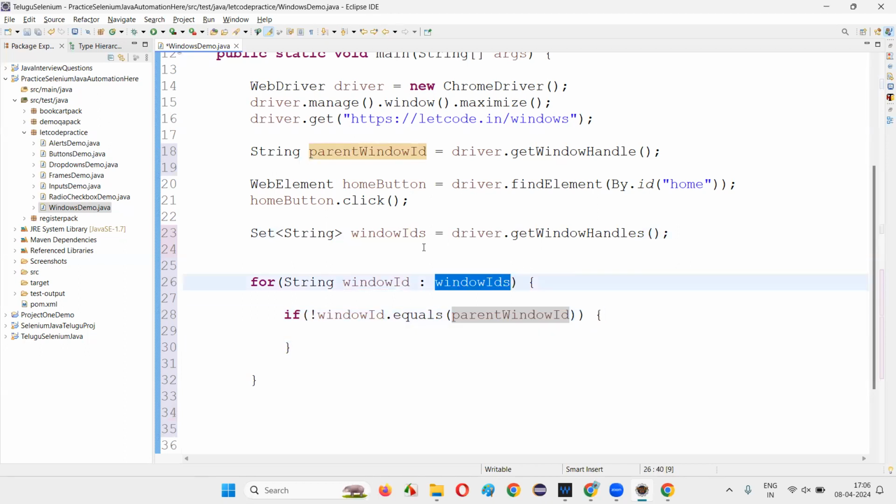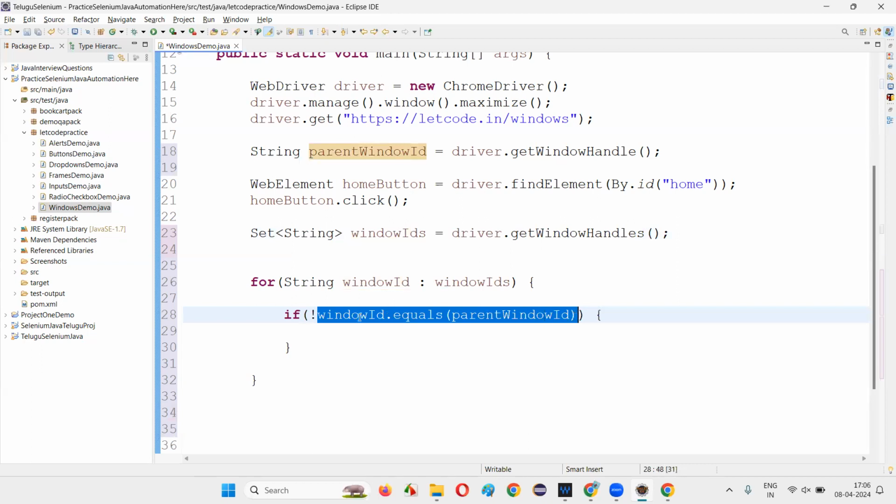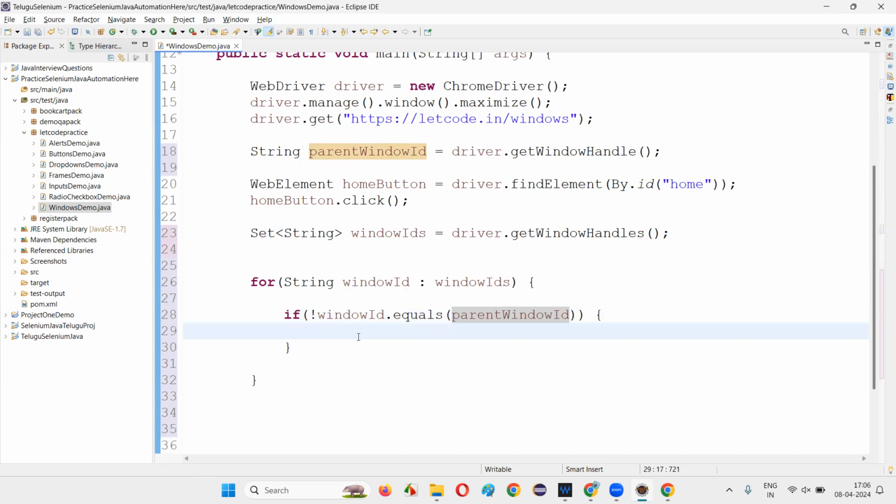What if the window IDs is returning you one of the window IDs, a child window ID? So childWindowID equals parentWindowID will return false. Not of false will become true and will go inside the if block, because that is an opposite operation.